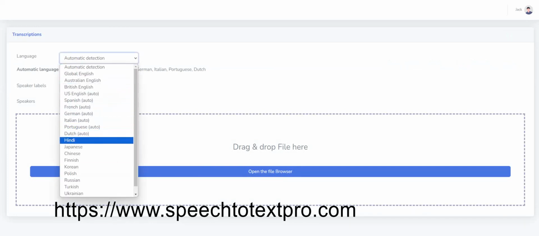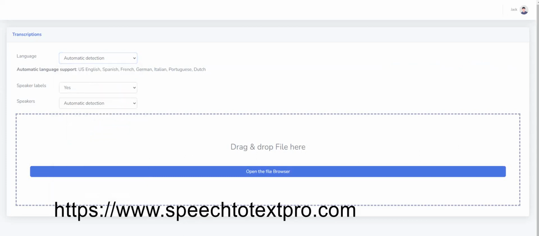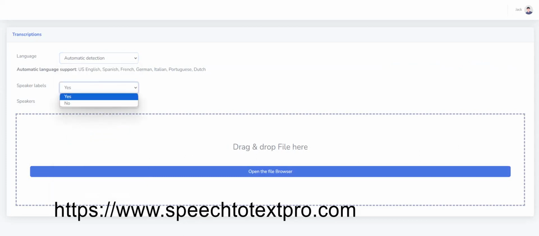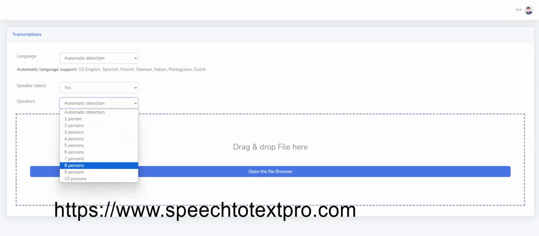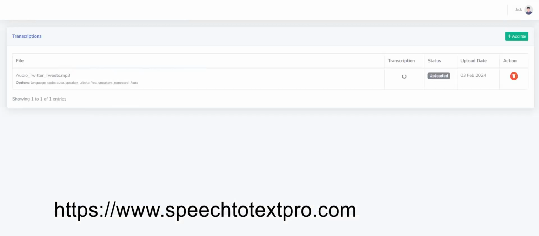Next, explore the various options available for your transcription. Customize settings such as language, speaker labels, and number of speakers to suit your needs. The next step is to upload your audio file. Simply click the Upload button and select your file.